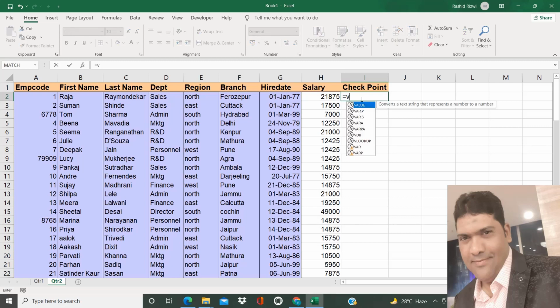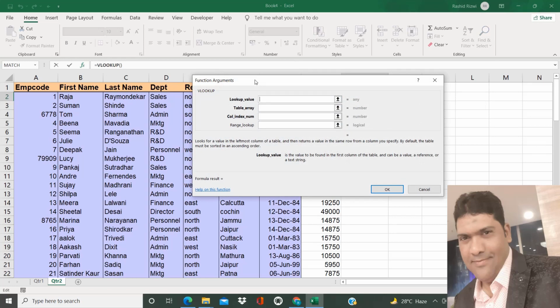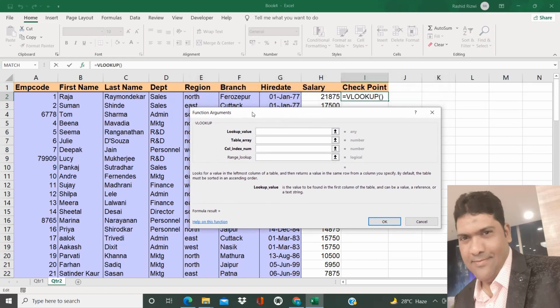I'm writing VLOOKUP here. I recommend going to the wizard to understand any function better. After writing the function name and open bracket, how do we go to the wizard? We press Ctrl+A or click on fx. You can complete the VLOOKUP function without the wizard also, but just to make it easier to understand, I am using the wizard. It asks first for the lookup value. My lookup value is this employee code, A2.